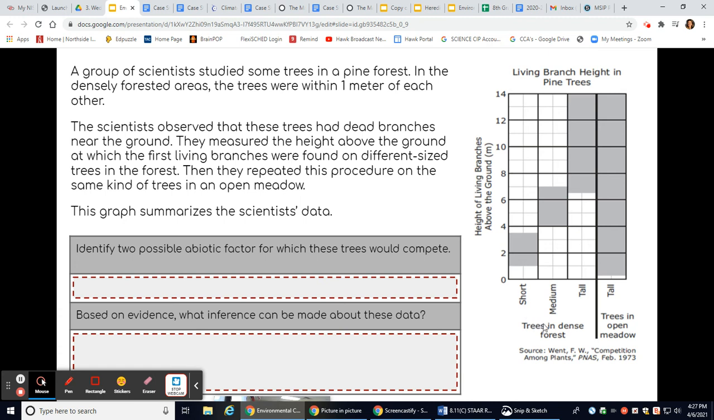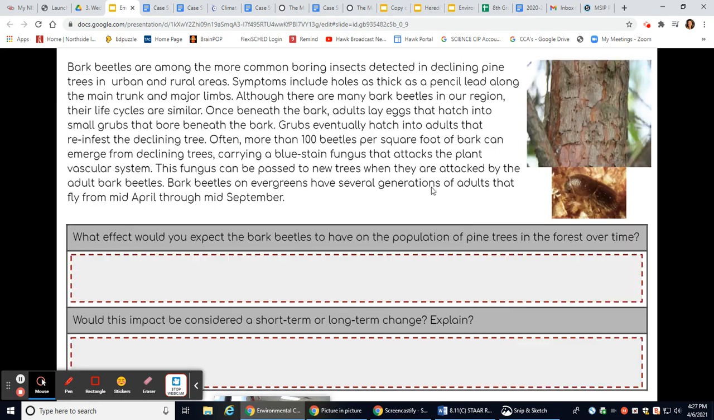So you can see that the trees in the dense forests are not growing as much as the ones in an open meadow where they're receiving more sunlight. Okay, so their heights are increasing. Identify 2 possible abiotic factors in which these trees compete. Here the trees are competing for sunlight and space. Based on evidence, what inference can be made about this data? Trees in open meadows are getting more sunlight, so they're growing taller than the trees in the dense forest.